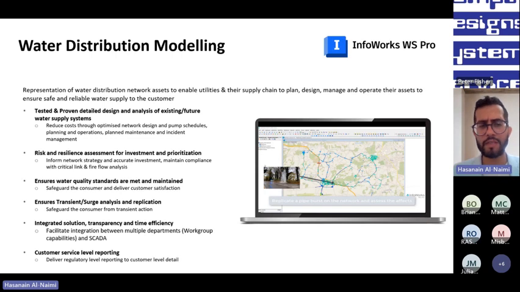There are many things that InfoWorks WS Pro can do, besides water quality, besides doing fire flow analysis, as Misbahu mentioned, turbidity, age of water, transient, surge analysis. It's all in one package. So it's not a solution where you will buy different packages for different reasons. It's completely unlimited. There is no limitation of how big your network is.